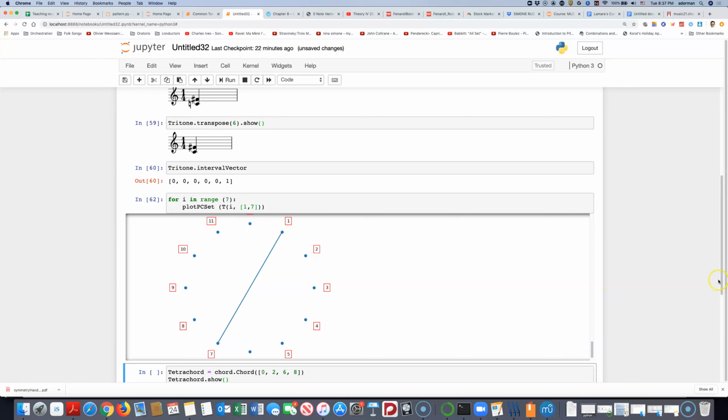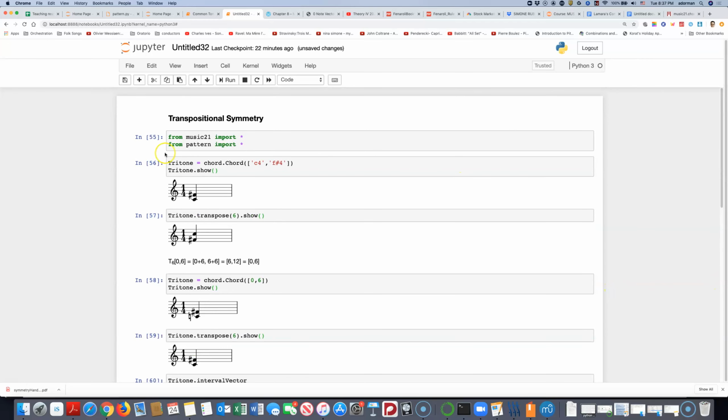So the property of the tritone, the set of the tritone, that it transposes onto itself under T6, that property of transpositional symmetry is preserved regardless of which tritone we start with.